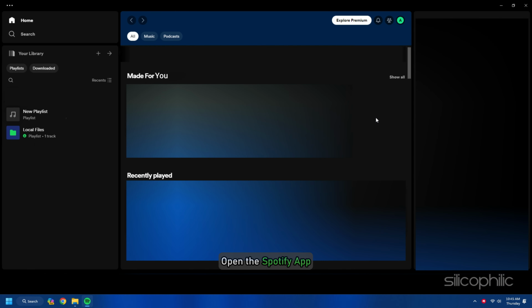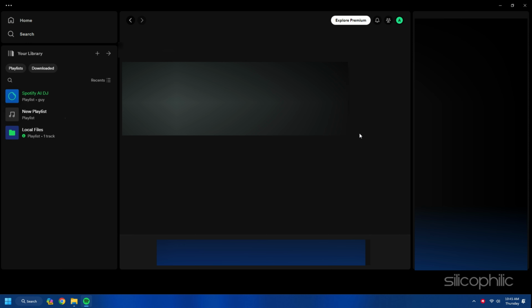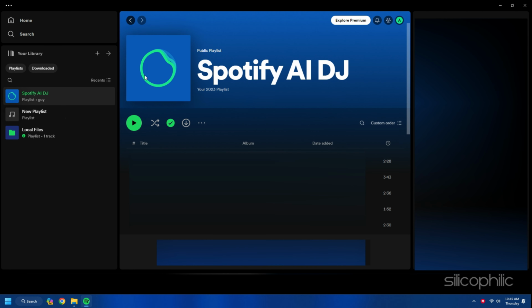Open the Spotify app and sign in with your credentials. Go to the Made for You area of the app's homepage to see if the AI DJ feature is accessible. You will notice a Spotify AI DJ banner or tile if the feature is available. Press it to initiate.